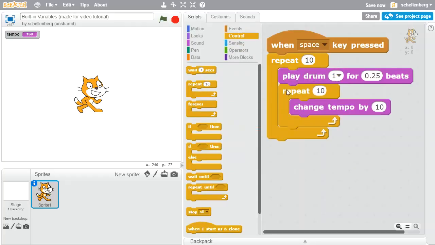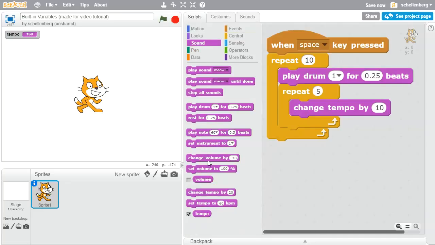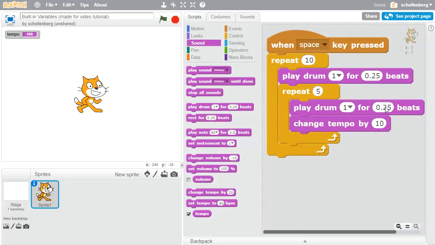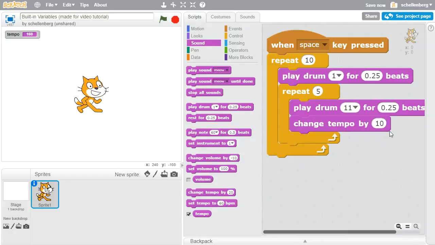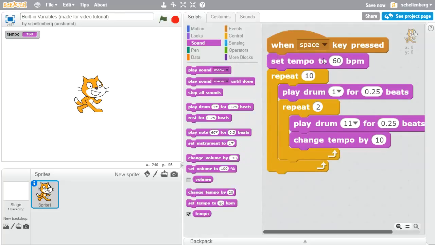Maybe I decide that inside of this, I'm going to repeat 5 more times. And instead of playing a drum, maybe we decide we're going to play a cowbell. And we change the tempo inside this repeat, and let's repeat it 2 times instead of 5, just to keep it a little more reasonable. Now notice that the tempo is already at 160 because we changed it last time, so maybe I need to reset. So I'll set the tempo to 60 at the start, then we'll do this.